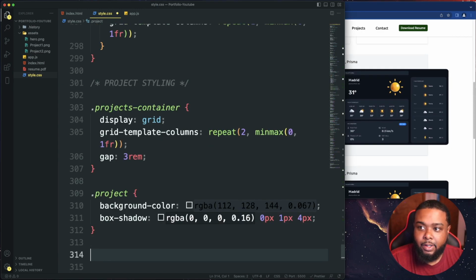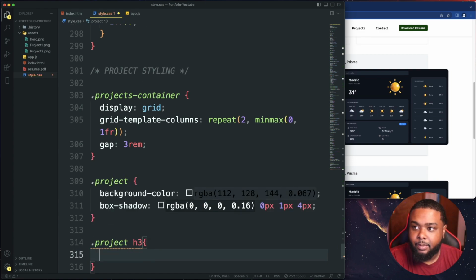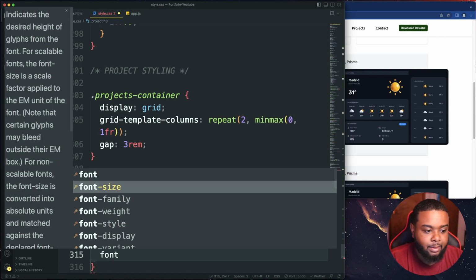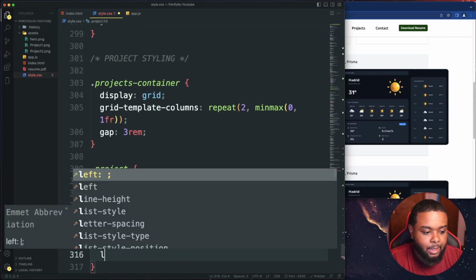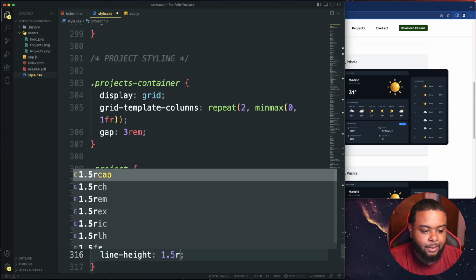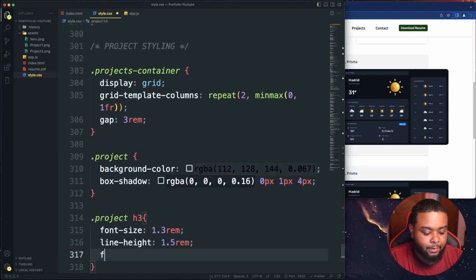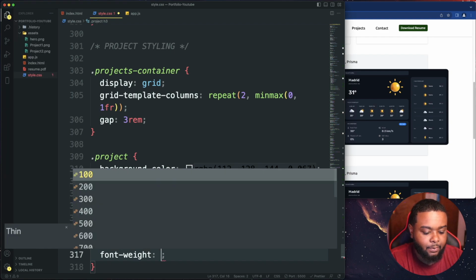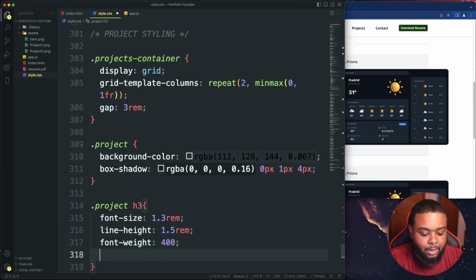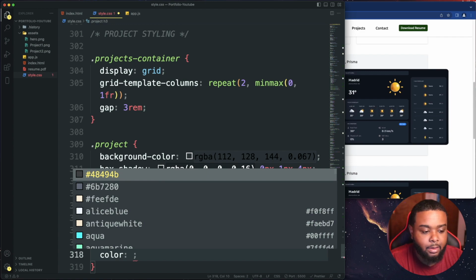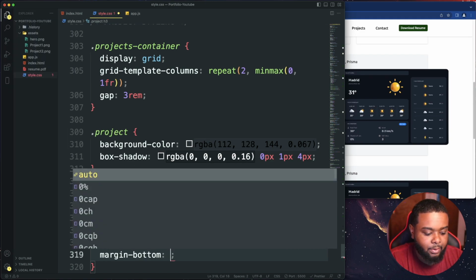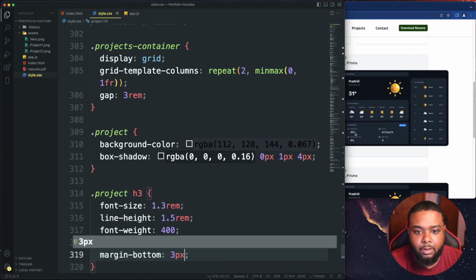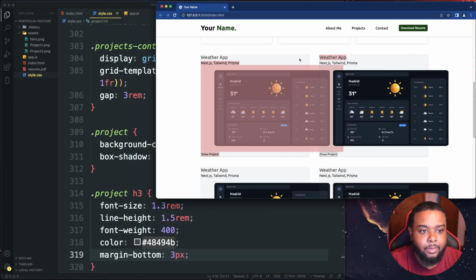All right, let's grab the H3. So we're gonna do project H3. And do a font size of 1.3rem, a line height of 1.5rem, a font weight of 400, a color of a dark gray, and then a margin bottom of 3 pixels. All right, that was that there.